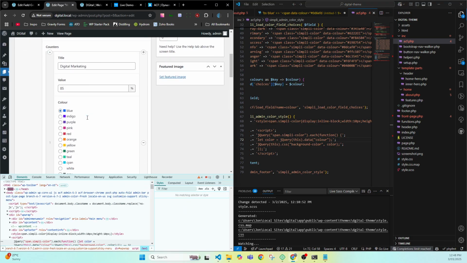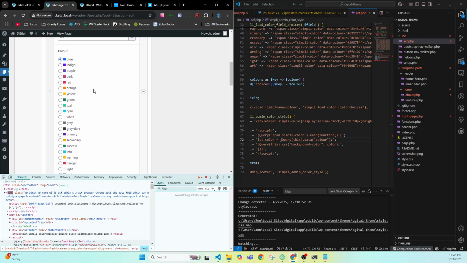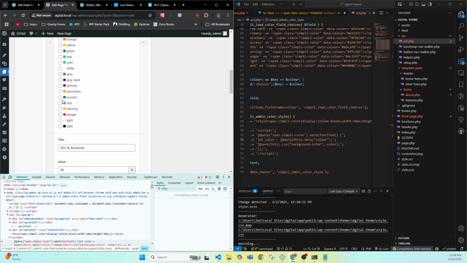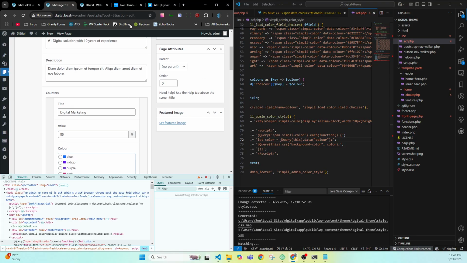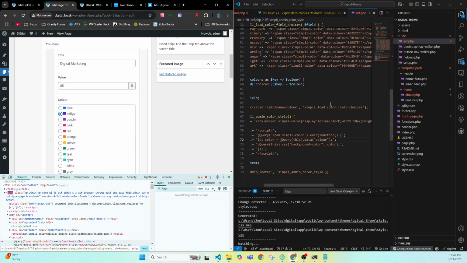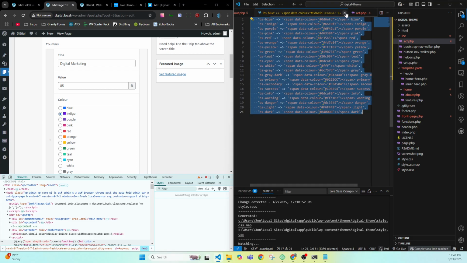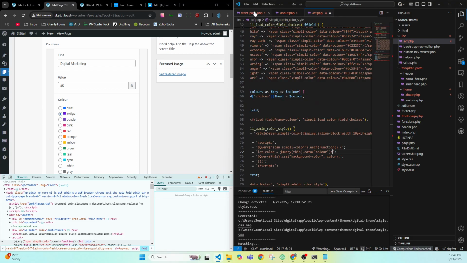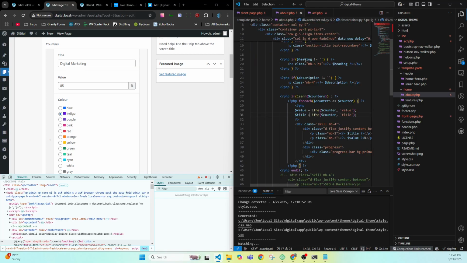So we've done it with jQuery. What we've done is we've added in the footer, we've added the style to make that 10 by 10 inline block, and then we've used jQuery to assign the color. So now when someone picks the color, they can do it like that. Cool. So the first one we'll do is indigo. Let's go back to our, we don't need that now. Let's go back to our about.